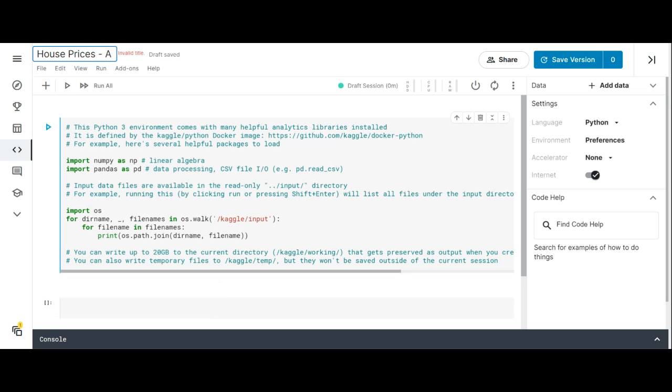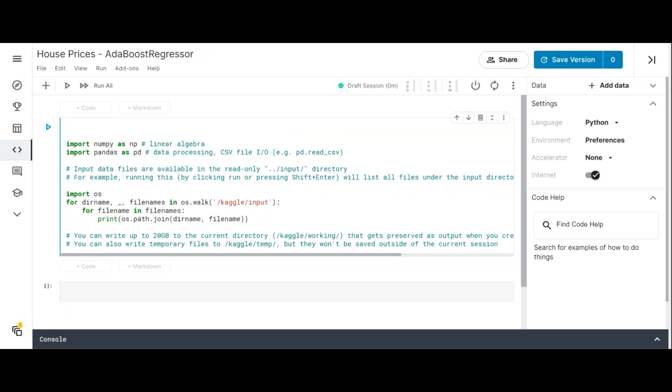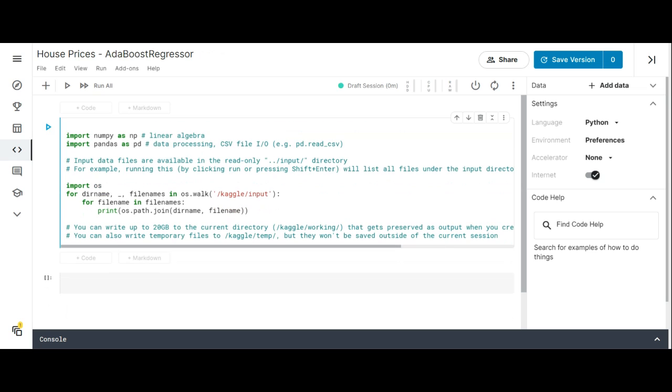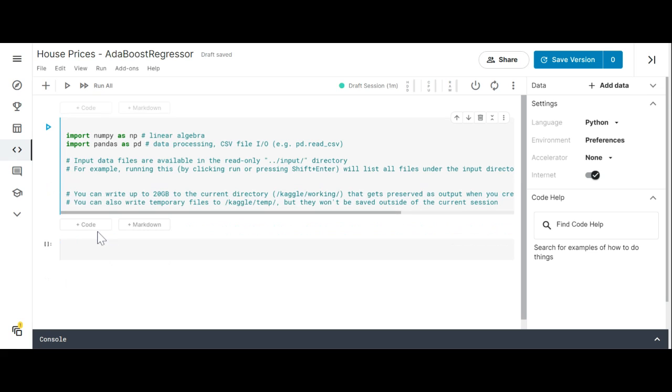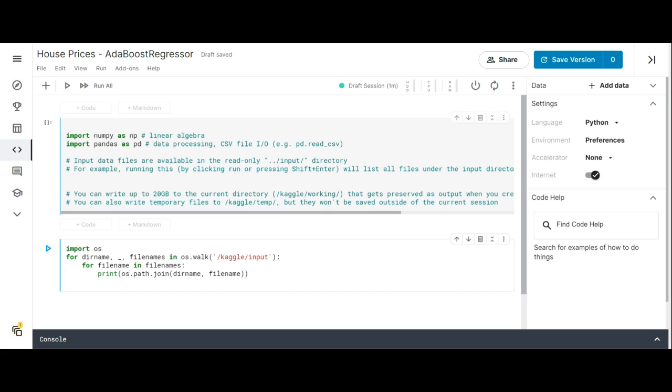I used the Ada Boost Regressor. But it's best if I do a cut and paste, and the reason is that it's not that short and it's not that easy. So rather than waste time trying to make corrections and things like that.